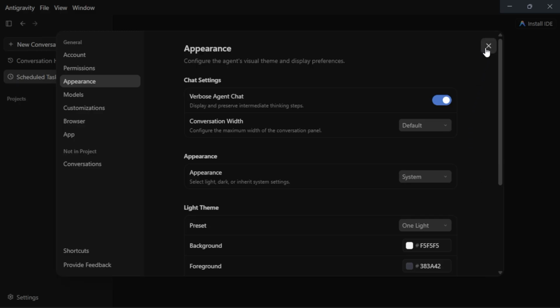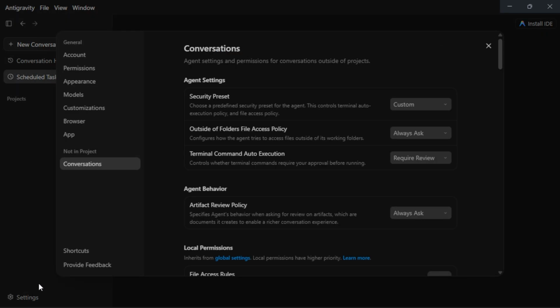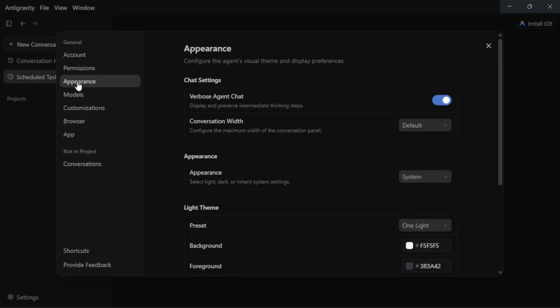The best theme is the one that feels comfortable and makes it easy for you to read everything on the screen. And that's it. So that is how you change the theme in Google Antigravity. Just open Google Antigravity, go to Settings, find the Theme or Appearance option, choose the theme you like, and apply it.